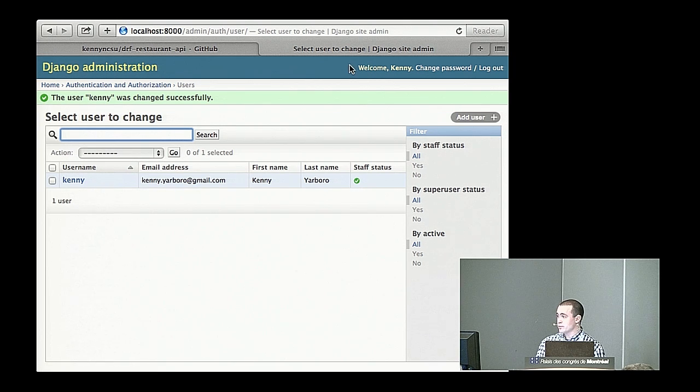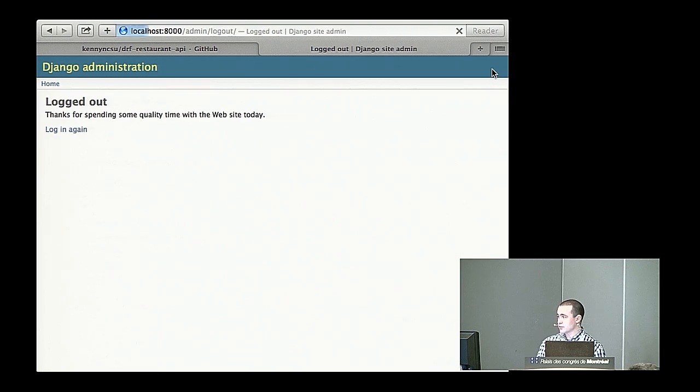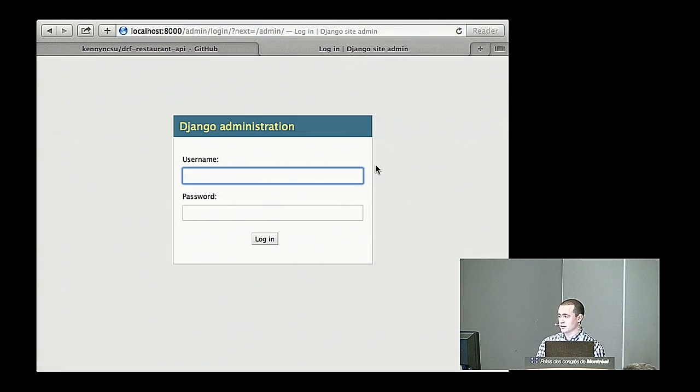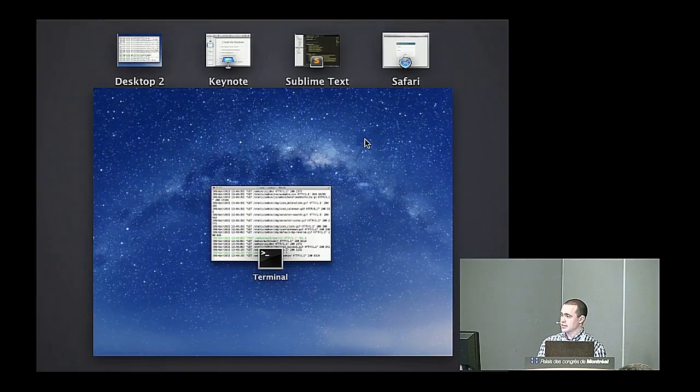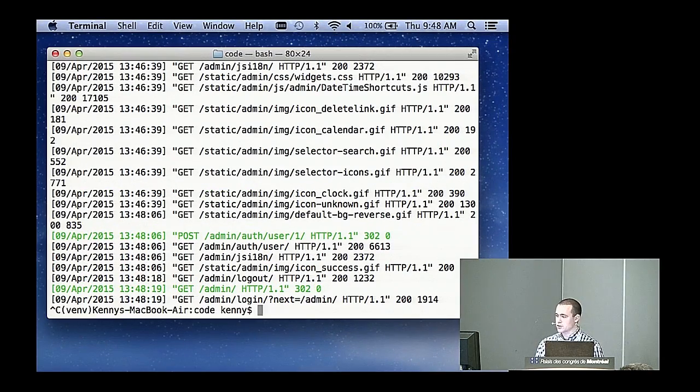So at this point, before we do anything else, I'm just going to go ahead and log out. I'll go back to the login again. But let's kill the server and do a little more. So I'm going to Control-C out of that, and go to my cheat sheet here. Okay.